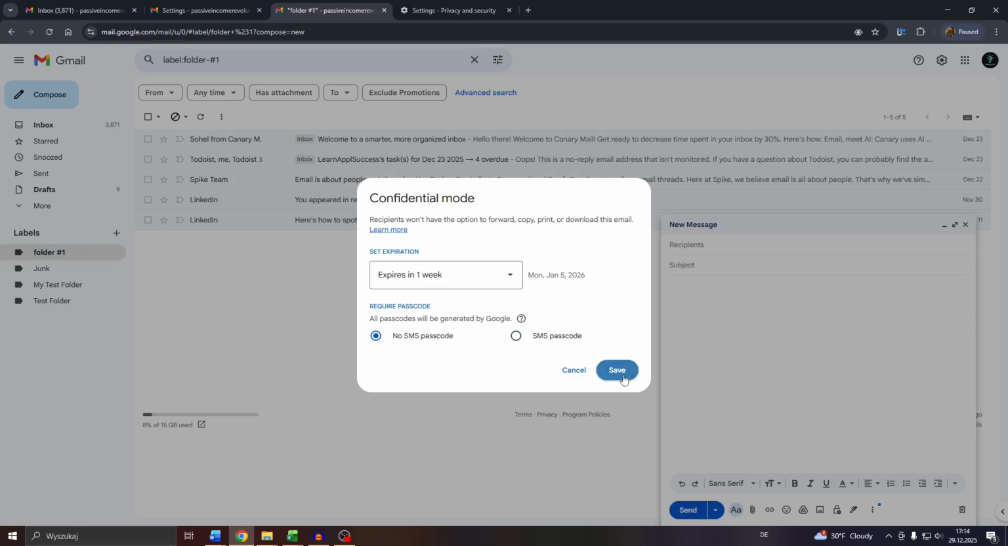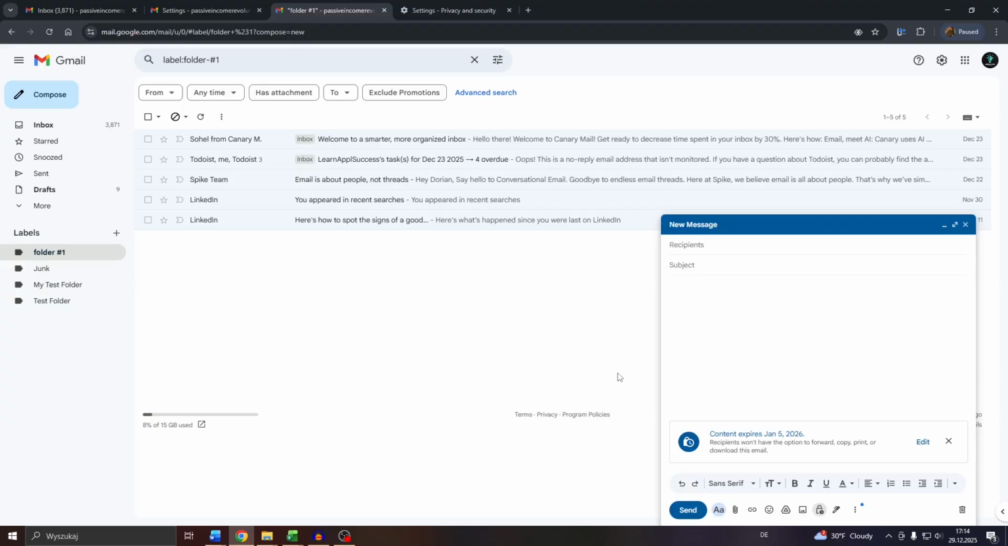And last but not least, save your changes by clicking this button, and as you can see, the message draft window will look like that with that blue bar here at the top and the confidential mode enabled. You can always edit it if you like or disable it, and that's how you do it, guys. After that, you may send the message to the recipient as a confidential or encrypted mail, and that's how it works.